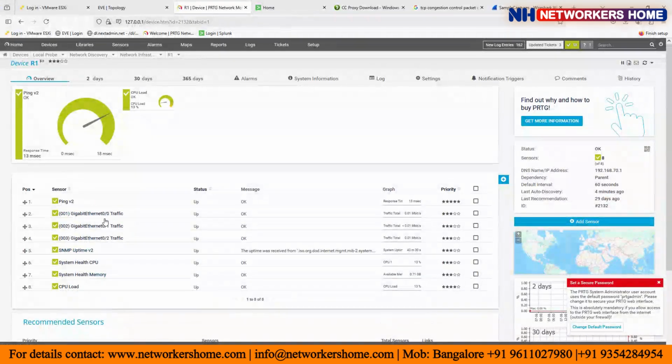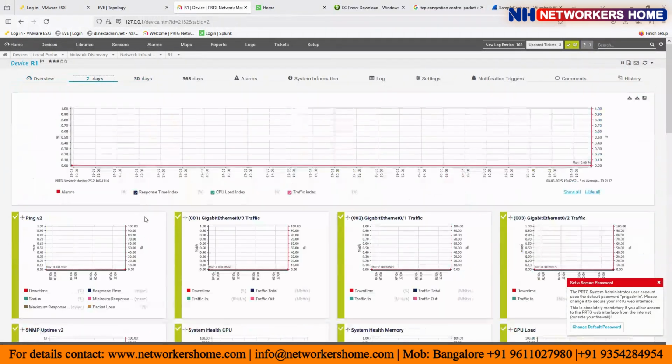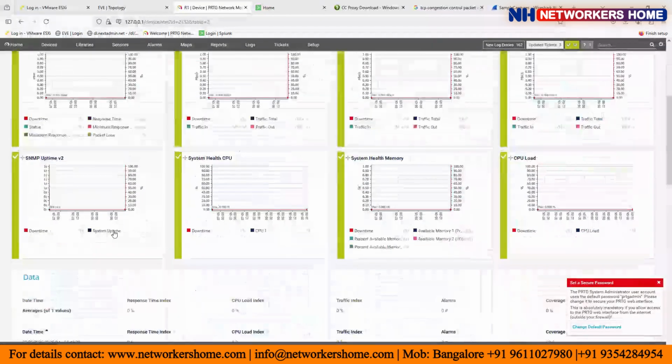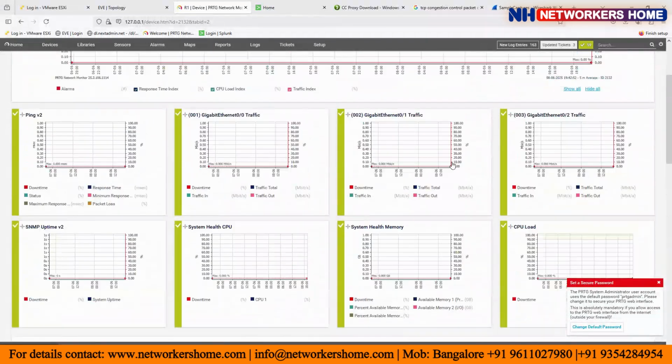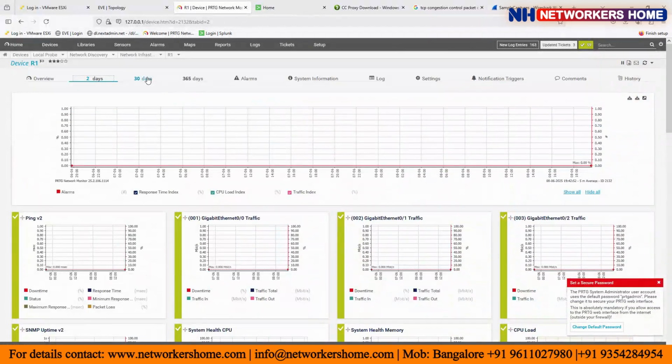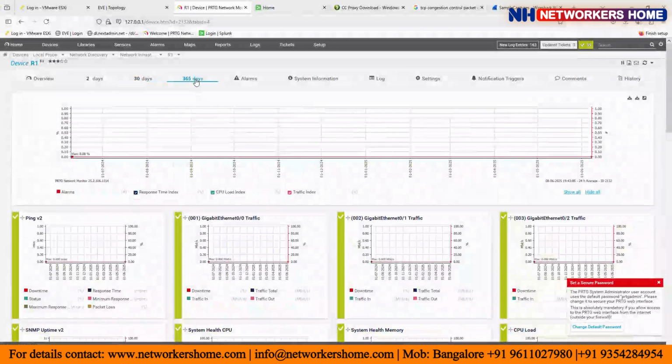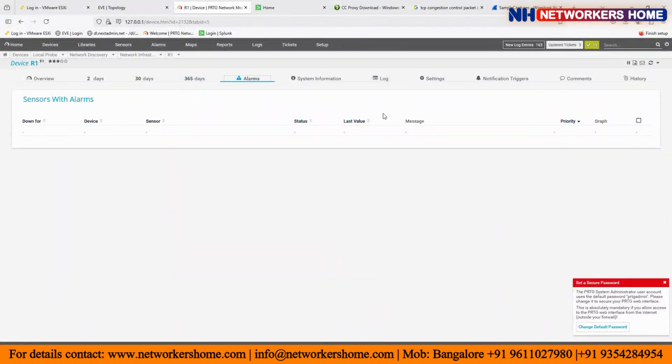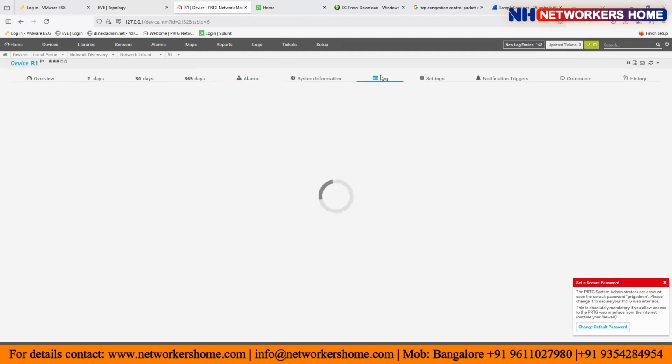And we can see here that everything looks fine. This is the ping, right now the response time is 13 milliseconds, and this is the CPU load. Also you can see the last 2 days stats, what the stats are for each interface and for each sensor. It will show you what happened in the last 2 days. Same way you can see the last 30 days, last 365 days, and how many alarms were generated. We didn't configure anything for alarms right now. So those things we can check. Logs we can check for this device.